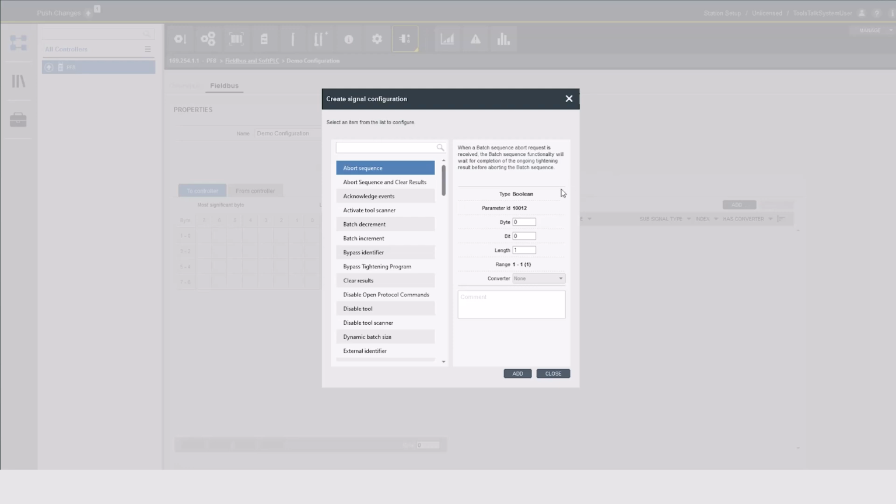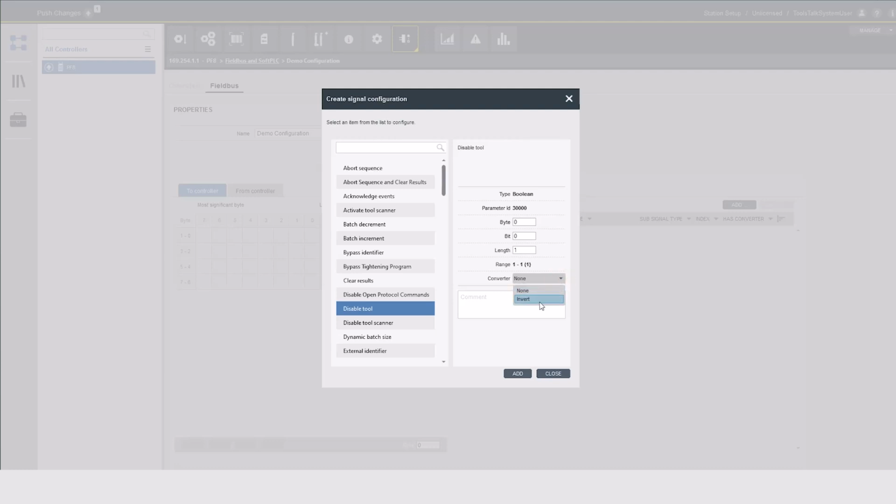You can see all the variables we have in here. For this example, we can keep it simple and we'll select Disable Tool. A common question that we get is that there is no Enable tool. So over here on the right, you'll see that we have the Converter dropdown. If you select Invert, this will now invert Disable Tool and create Enable tool. So keep that in mind when you're creating your bitmap.